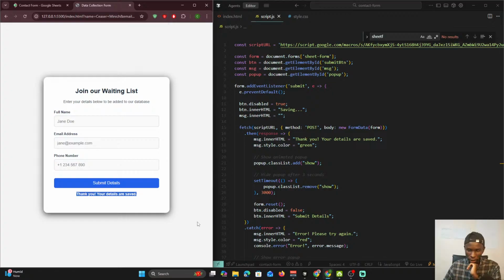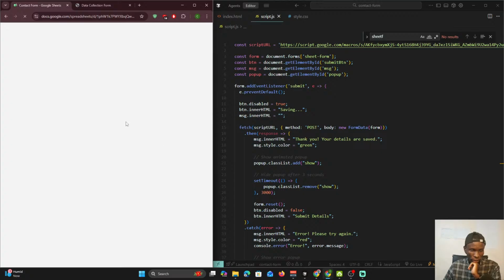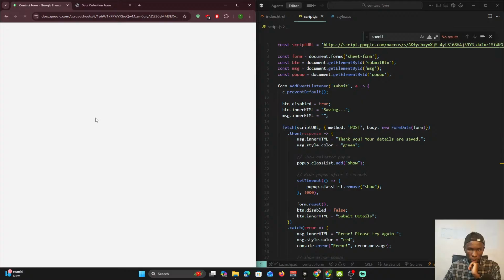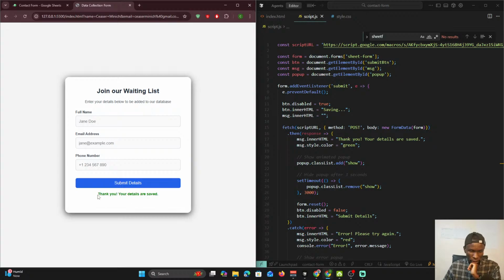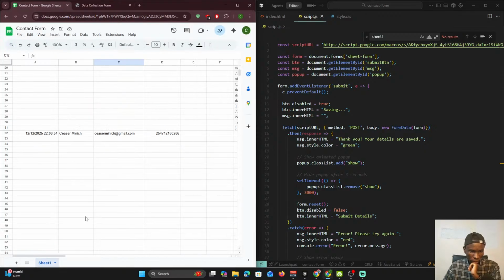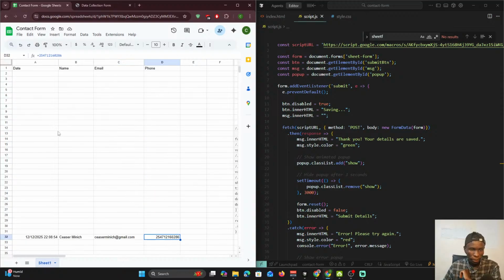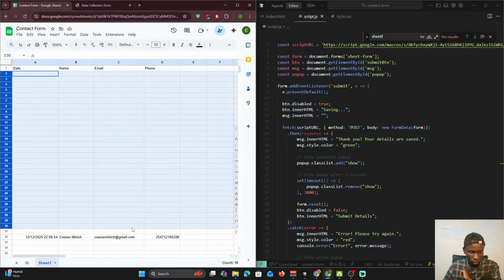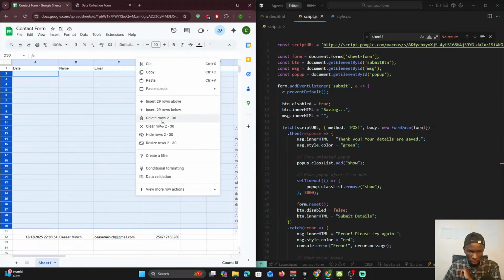And then once we go back, you'll see here the message, thank you, your details are saved. Then in the sheet you can see we have the time, the name, email, and this is the phone number.